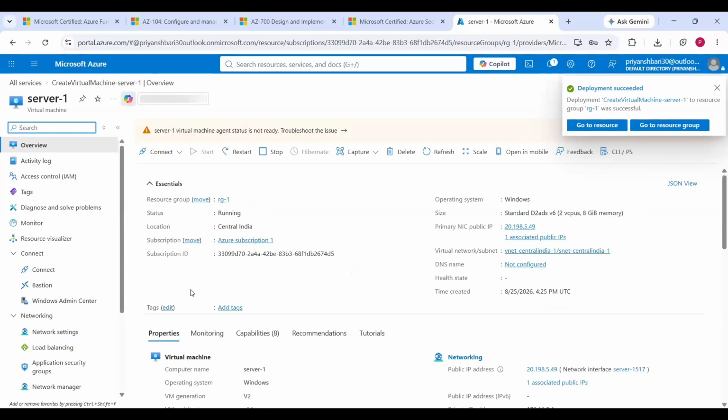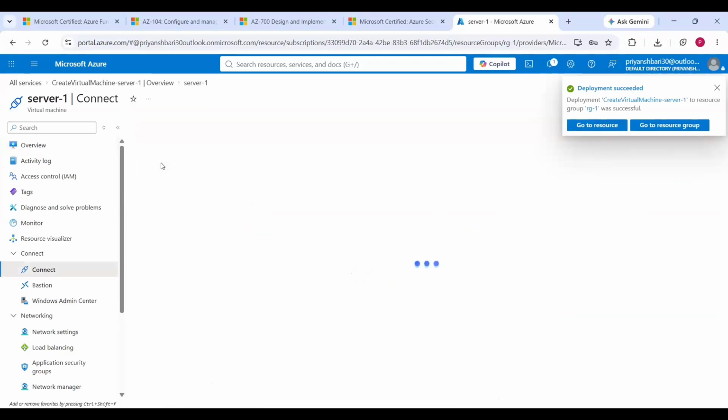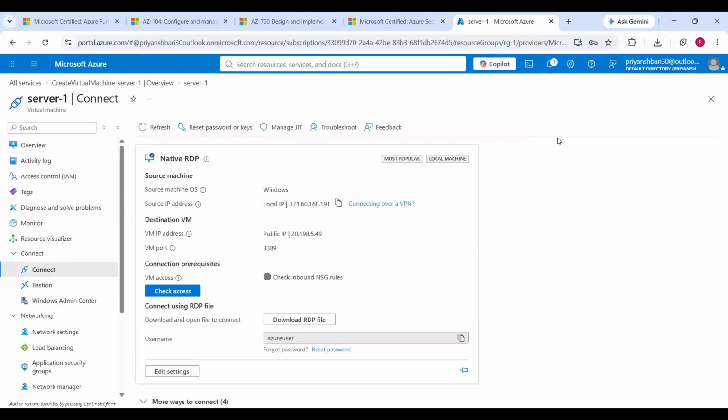Within 2 minutes, the server is created, right? Let me quickly connect to this server. It is created, and I'm connecting to this server. I have downloaded the RDP file, and through that RDP file, I can happily connect with this machine.